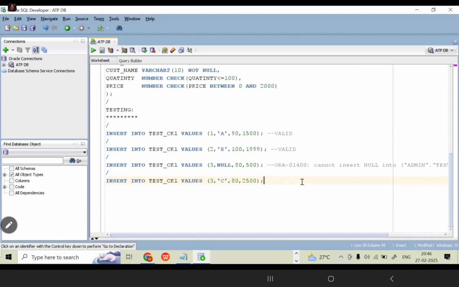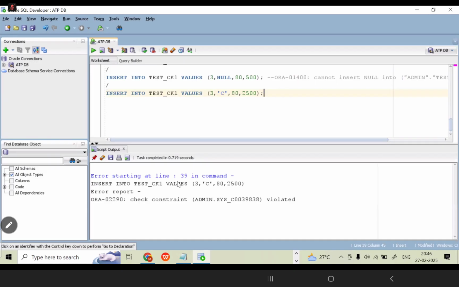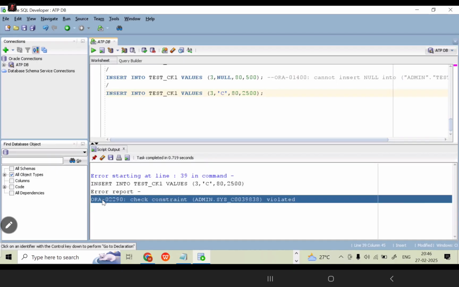What type of constraint is violated now? Check constraint. Now I can see this. This is the way we need to write a check constraint. Is it clear? All of you clear for this, sir? Now you can tell me.